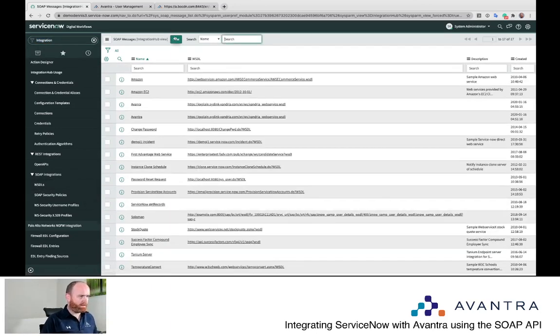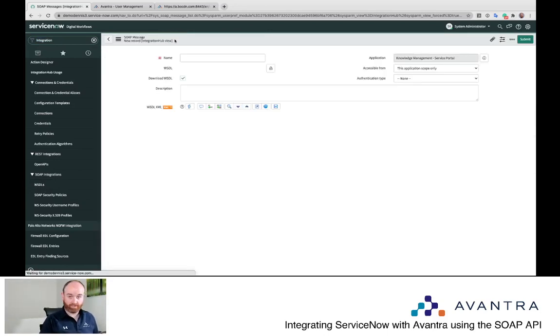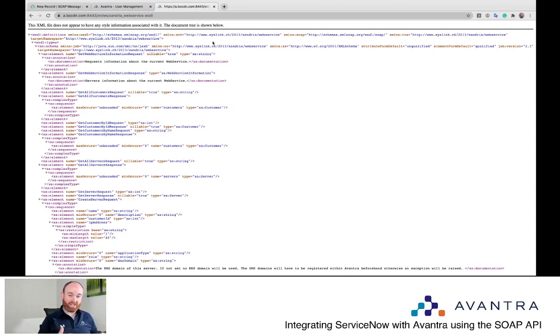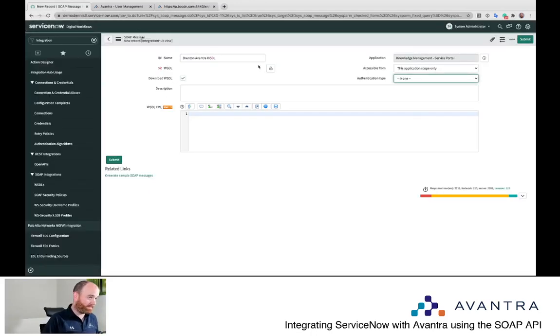And if I click in here, I get the option to create a new WSDL. Try saying that 3 times fast. So here I'm going to say Brenton Avantra WSDL, just like this. So I'm going to say accessible from this application scope only, and I'm working in a specific application at the moment within ServiceNow, and there's no authentication on this document. As we saw earlier, we were able to load this document without actually logging in, which means there's no authentication on it, and that's standard within Avantra.